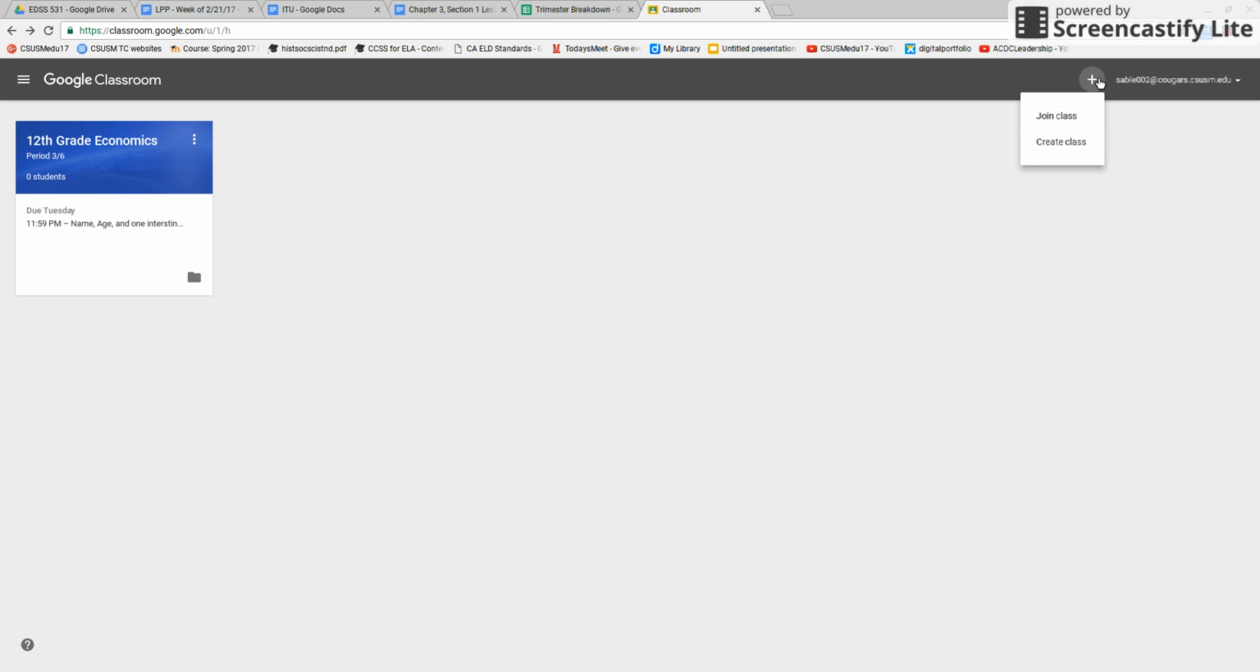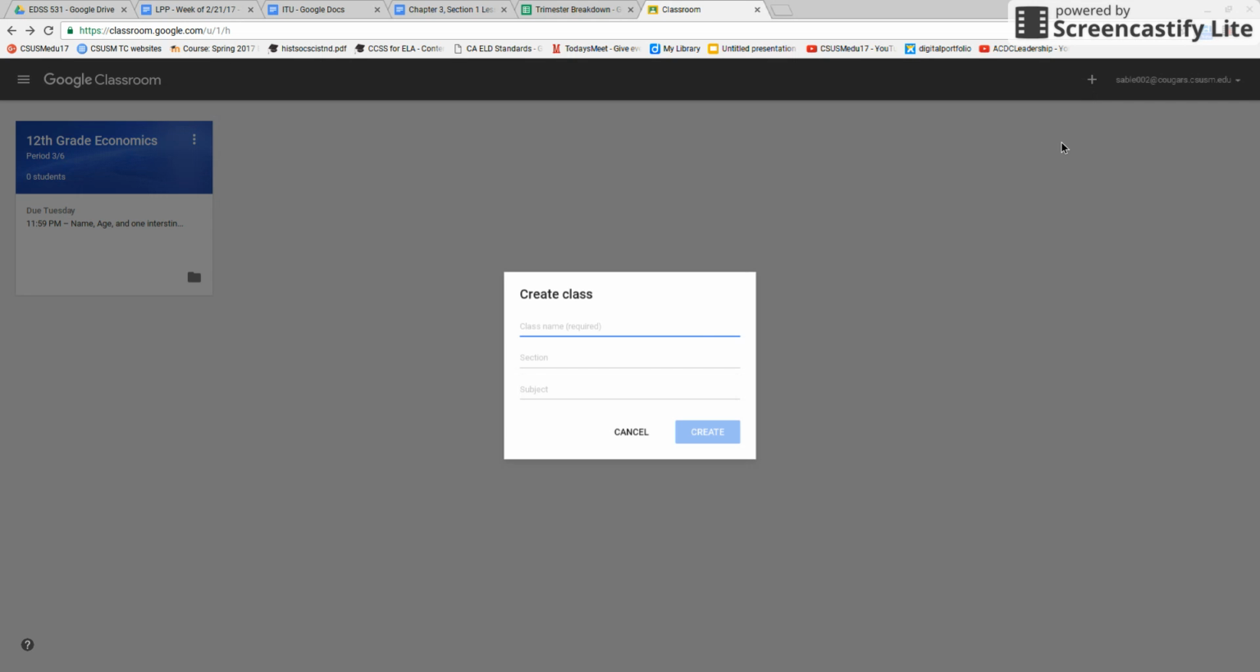The little plus sign here, you can choose to either join a class or create a class. If you're a student, you would click join class, and if you're an educator, you can create a class here. Once you click Create Class, you're only required to put the class name. You can put other things such as the section and the subject down if you want to, but you're only really required to have the class name.